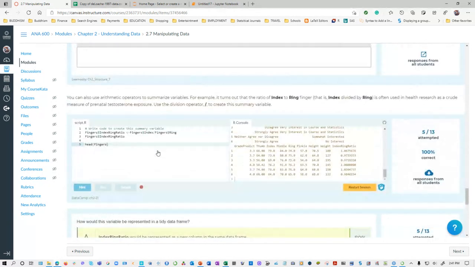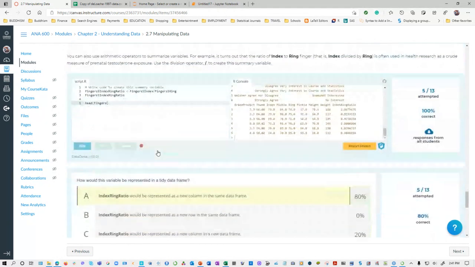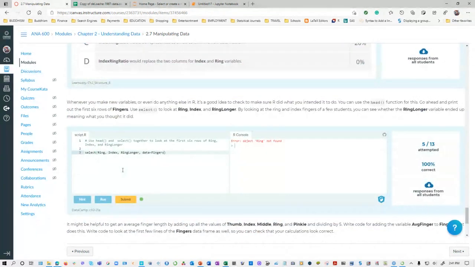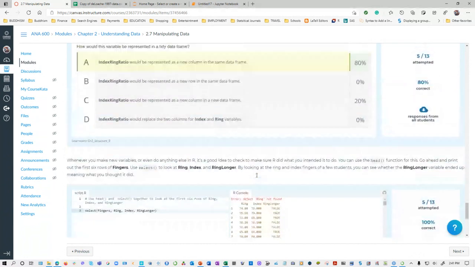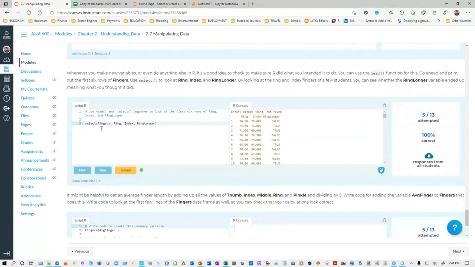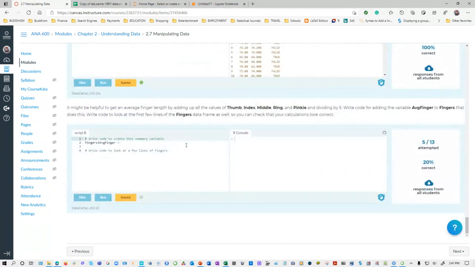Ring not found. What does that mean? Go to fingers first. You have to give the data first, otherwise it doesn't recognize. When you use select, make sure you give the data set first, otherwise it doesn't recognize. Go to the data set, then the variables.